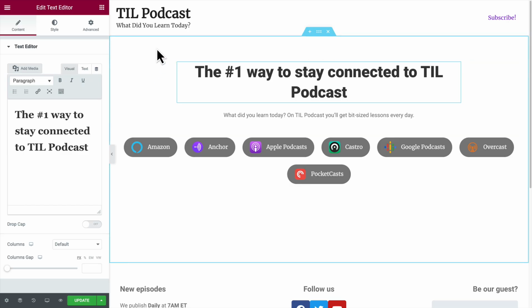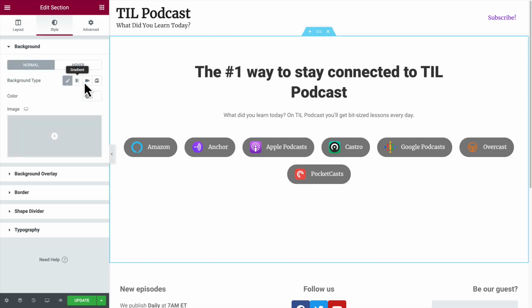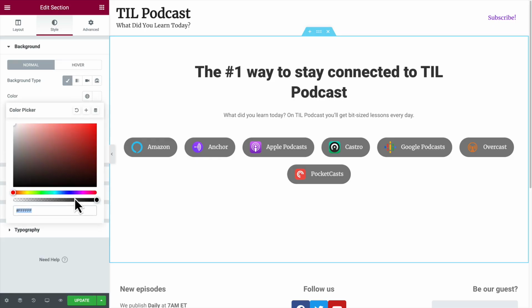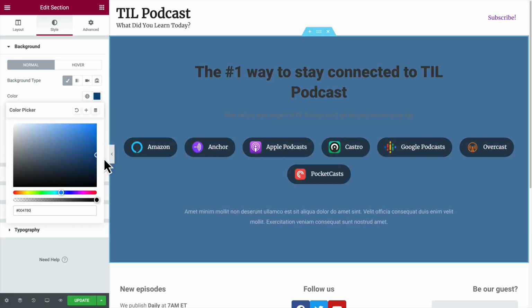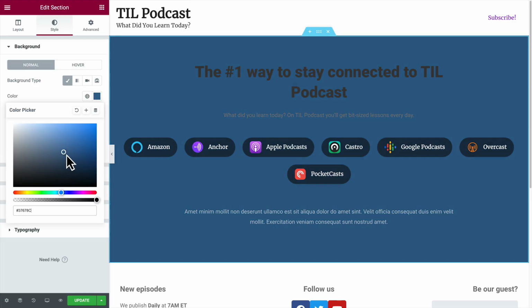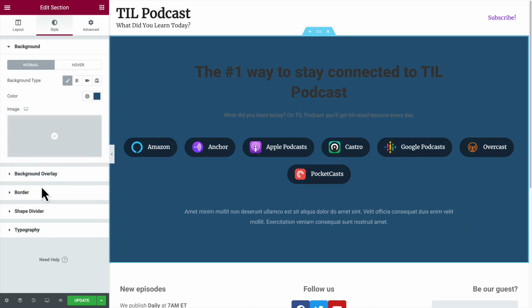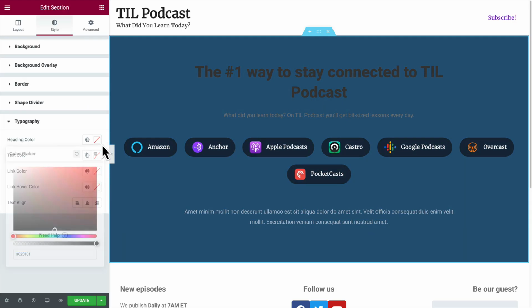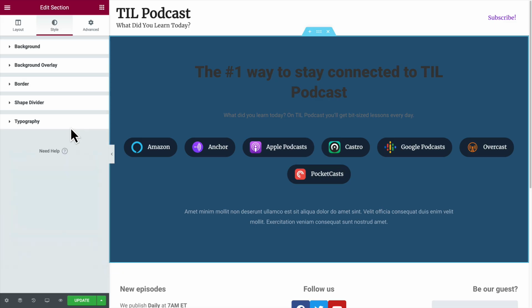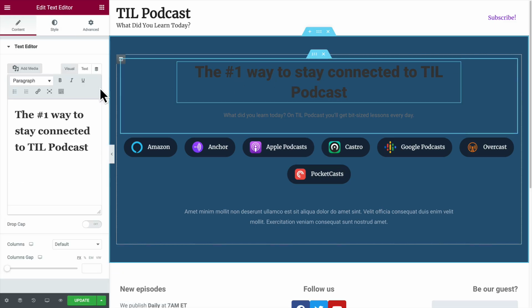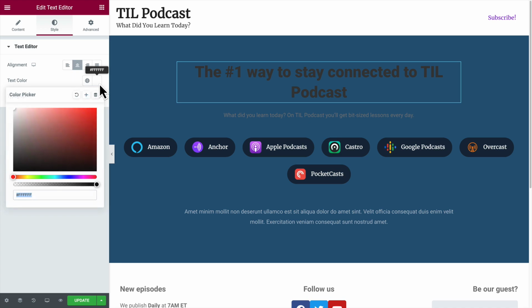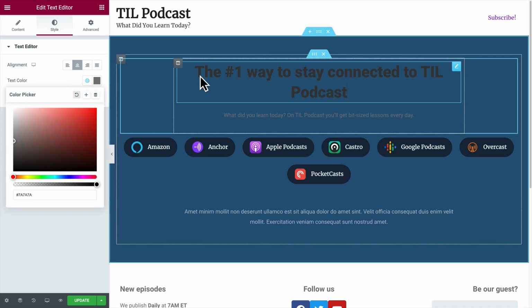And again, with Elementor, it's super flexible. So you can do things like customize the color to match your branding, and then, of course, adjust the text colors to match so that they look halfway decent. And then once you get everything the way you want it to look, you can save this page.